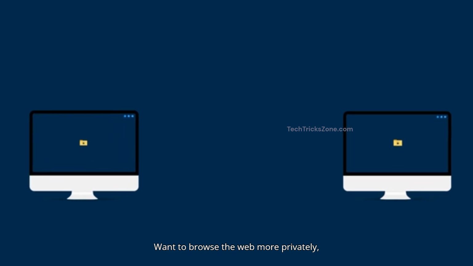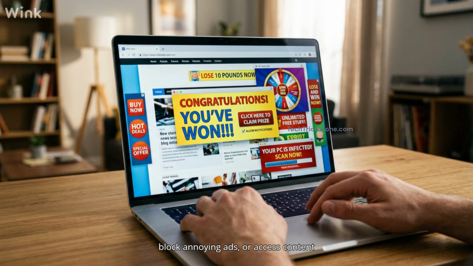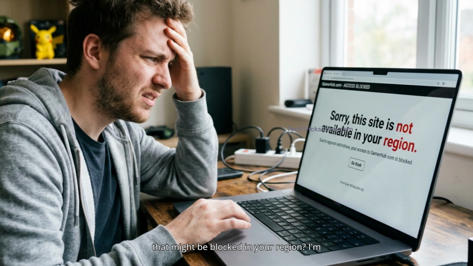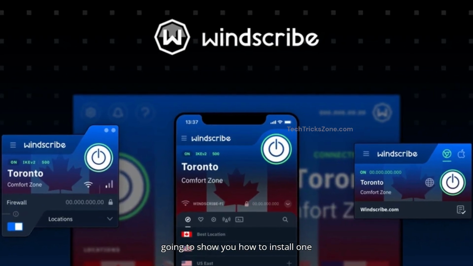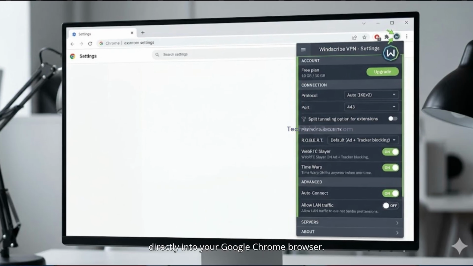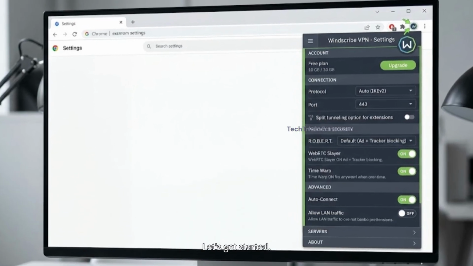Want to browse the web more privately, block annoying ads, or access content that might be blocked in your region? I'm going to show you how to install one of the best free VPNs, Windscribe, directly into your Google Chrome browser. Let's get started.